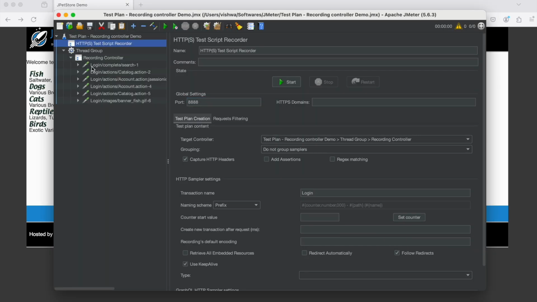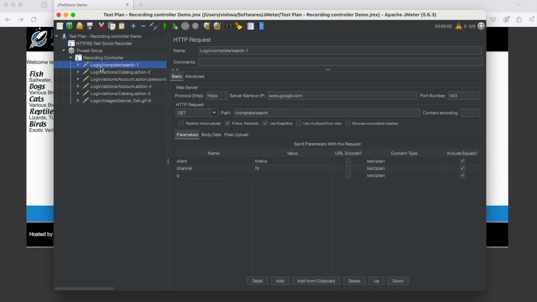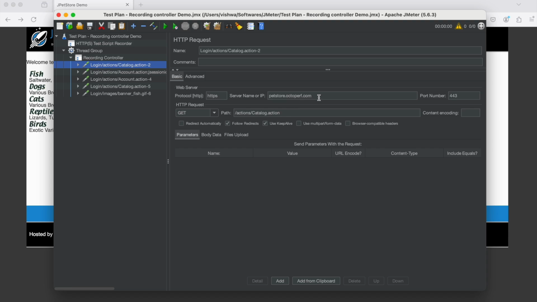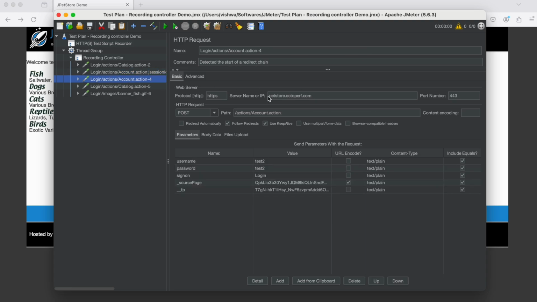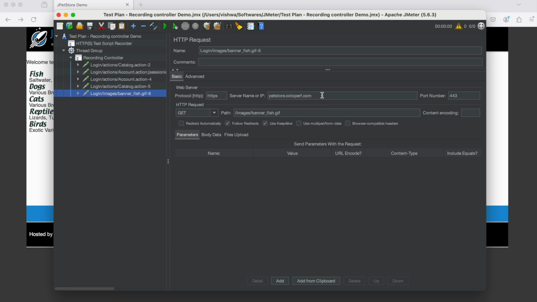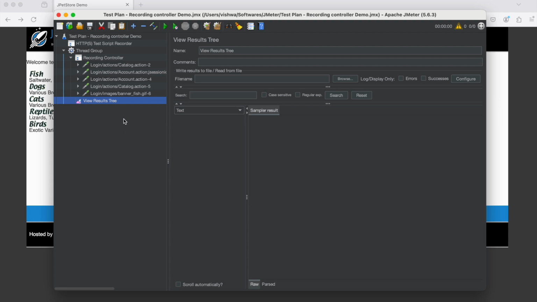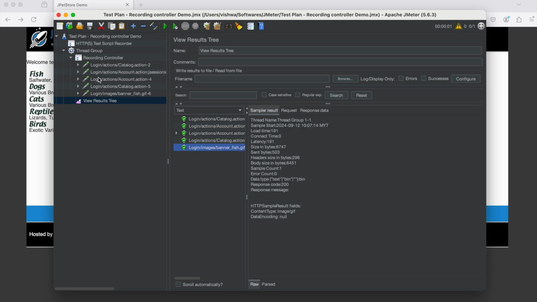If you check under this recording controller, our login process is now recorded, and some other things might also get recorded that you can remove. For example, something related to a plugin and Google search is recorded. This one is not needed, we can remove it, because by checking the server name you can identify which ones are not required. This is related to our domain name, so it is required, and this is also required. These are also related to the domain, so we can keep them. And we can add a listener here to view the result. This login script got recorded. You can run and verify whether it is working properly. Let us run. See here, this login script has run successfully.